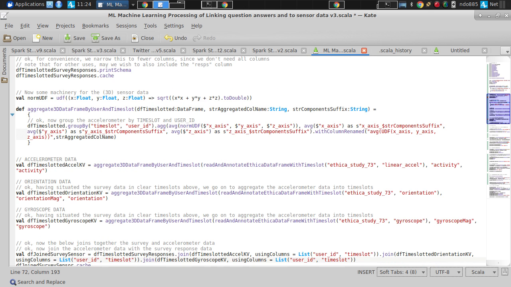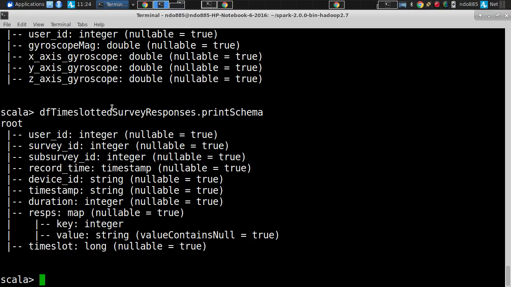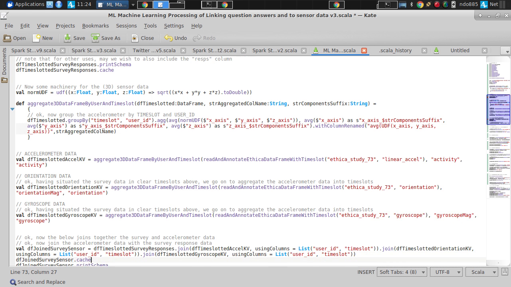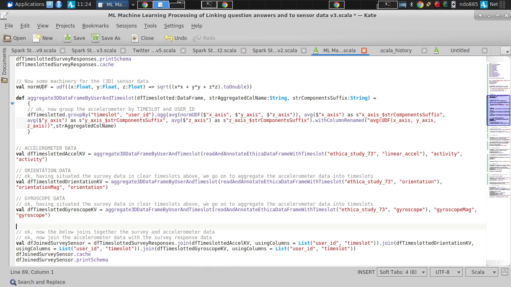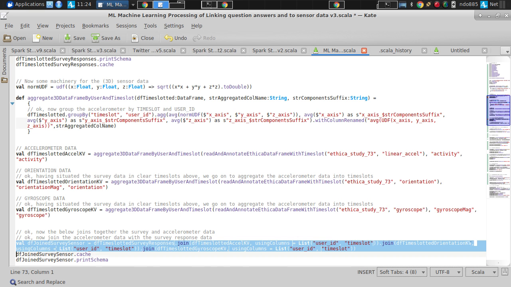Okay. So we have all the sensor data delineated and aggregated up to time slot and user. And then we have, similarly, surveys delineated by time slot and user. And now, what's going to come next, do you think? Machine learning. Put it all together. We'll put it all together, yeah.